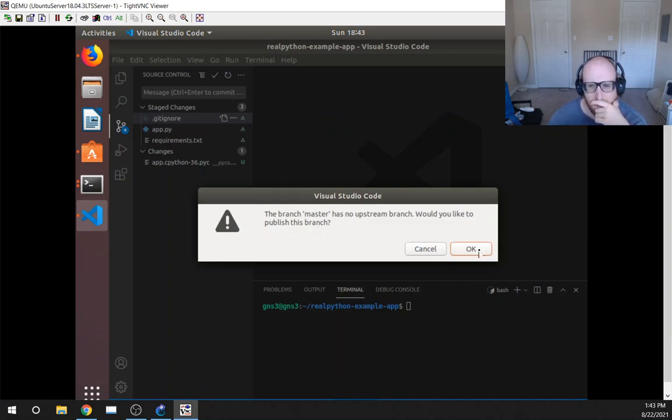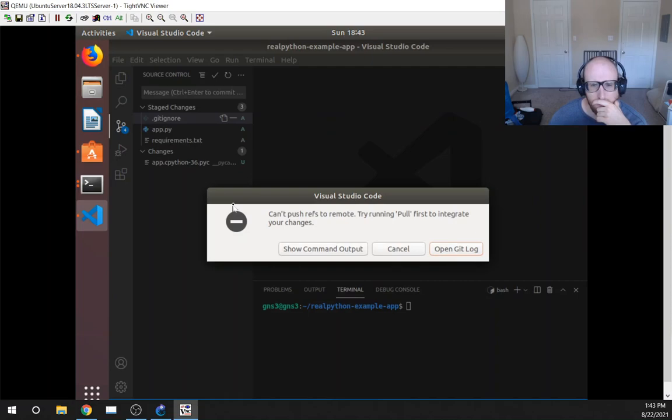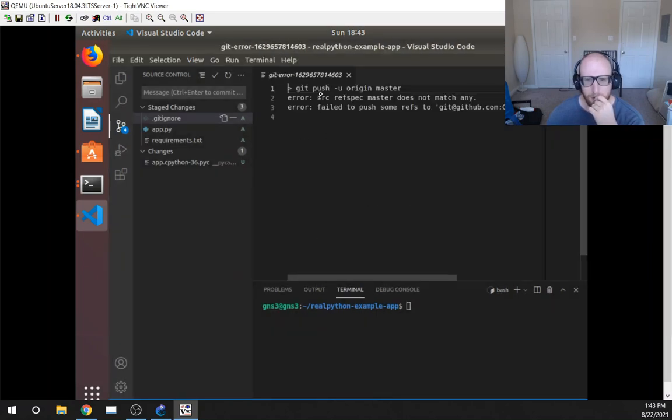Oh, okay. So I got to do a pull first. See, this is what I really like. I think I might try to get rid of the habit I have of just using the CLI and kind of ignoring the GUI, because the GUI is really helpful. It gives you images, it gives you what to do. So let's look at that command output.